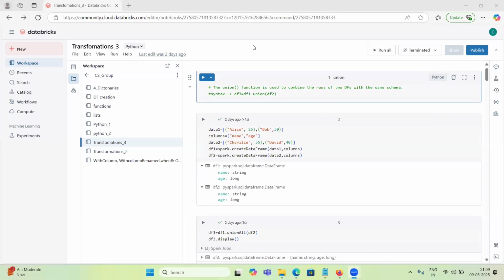Hi everyone. So is my screen visible to all? Can anyone see it? Yes, yes, visible.